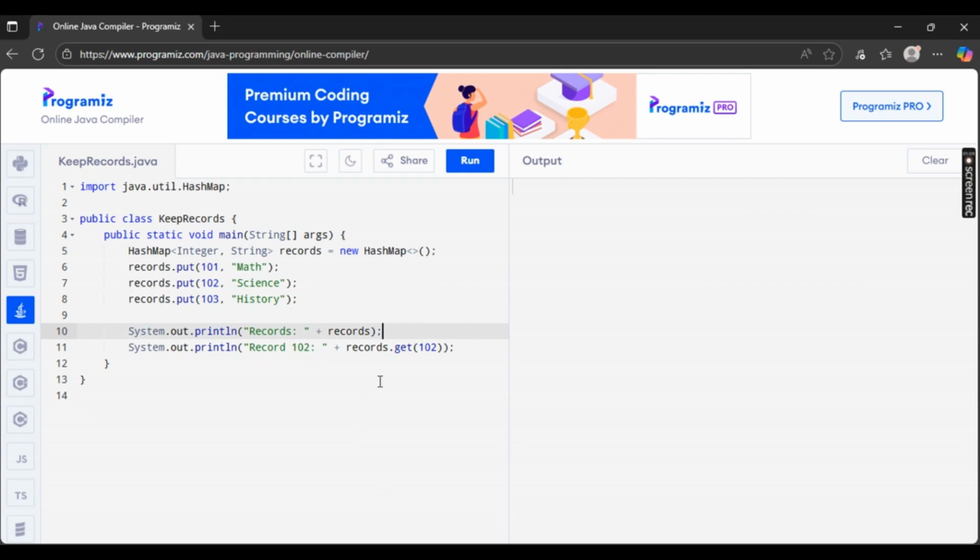Want to know how to keep records in Java? In this video, I'm going to show you an easy step-by-step guide on how you can easily keep records in Java. It's super simple and under a minute, so let's get straight to it.